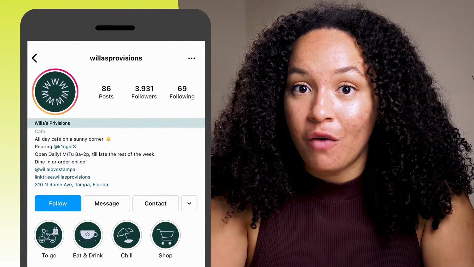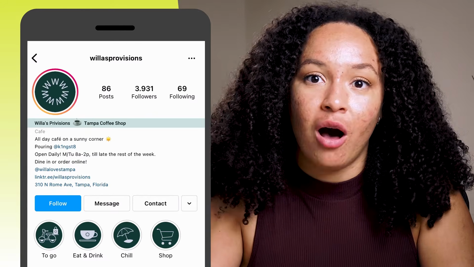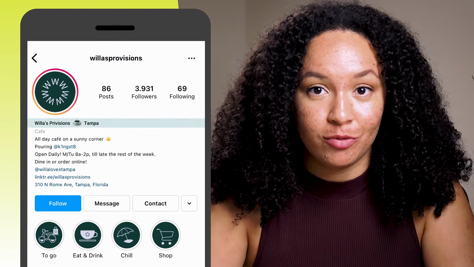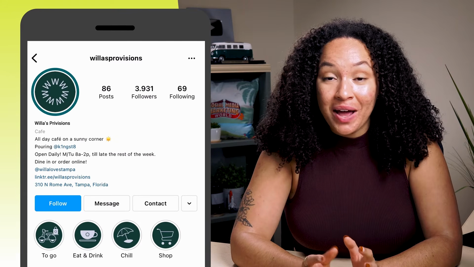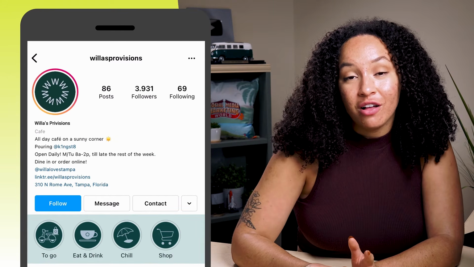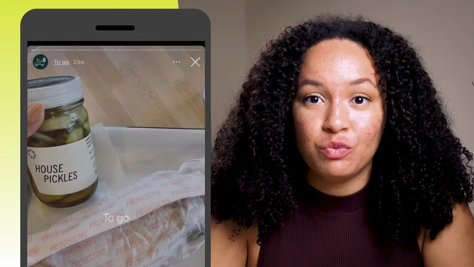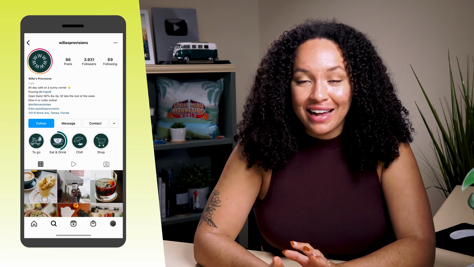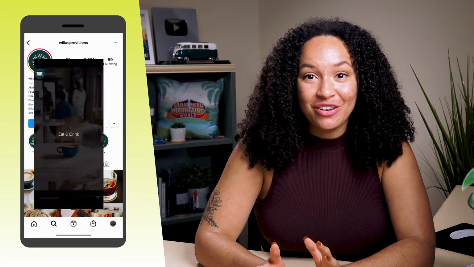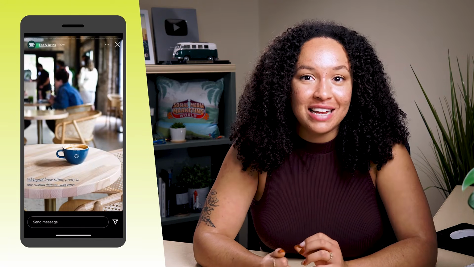They have the name of the coffee shop, but they could say Tampa Coffee Shop, so it's a little bit more searchable. They have their branded logo and branded icons for their profile photo and their highlights. And their highlights are just the right size with all their best stories content. But also their eat and drink highlight really highlights all of their menu items with user-generated content to kind of do little mini reviews and build trust.